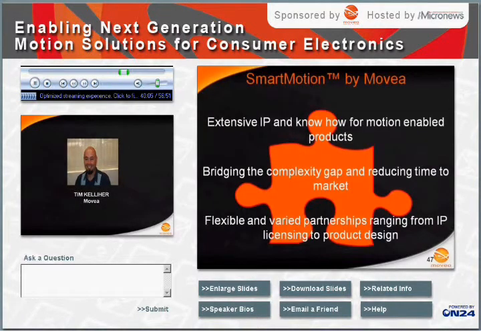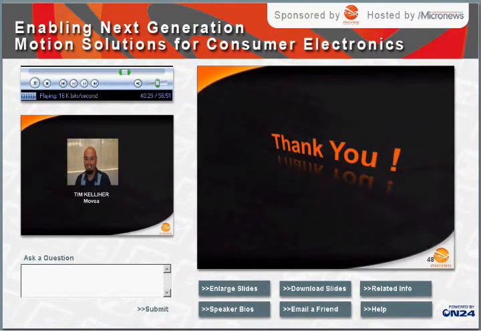Well, first, thank you for your attendance today. In conclusion, Smart Motion by Movea provides our customers access to an extensive patent portfolio and motion-enabled product know-how, bridging the complexity gap and reducing time to market with flexible partnerships ranging from IP licensing to full product design. Once again, thank you.